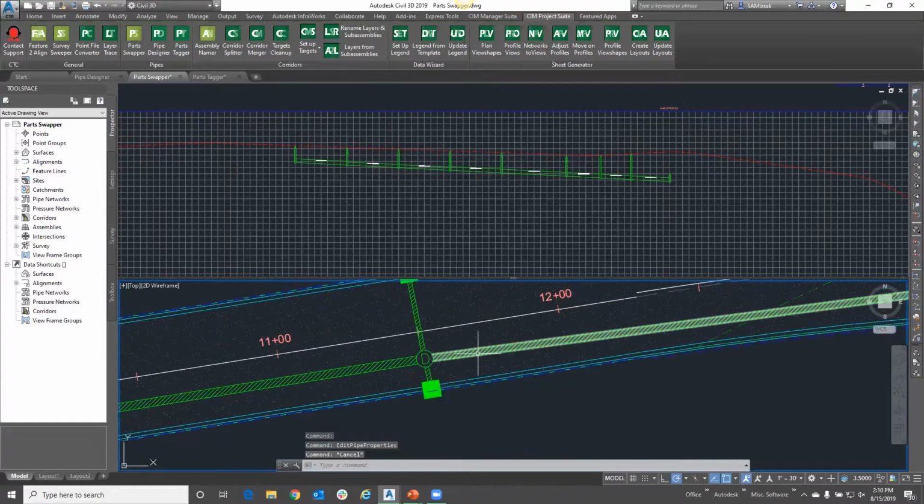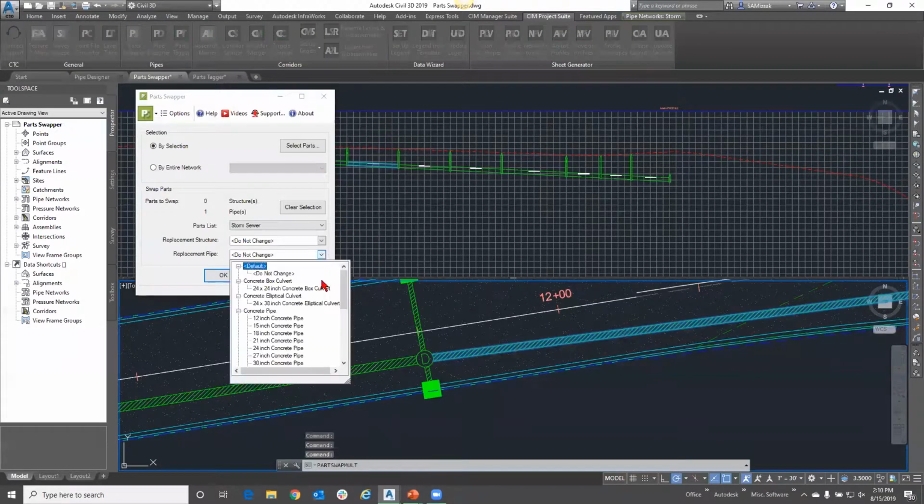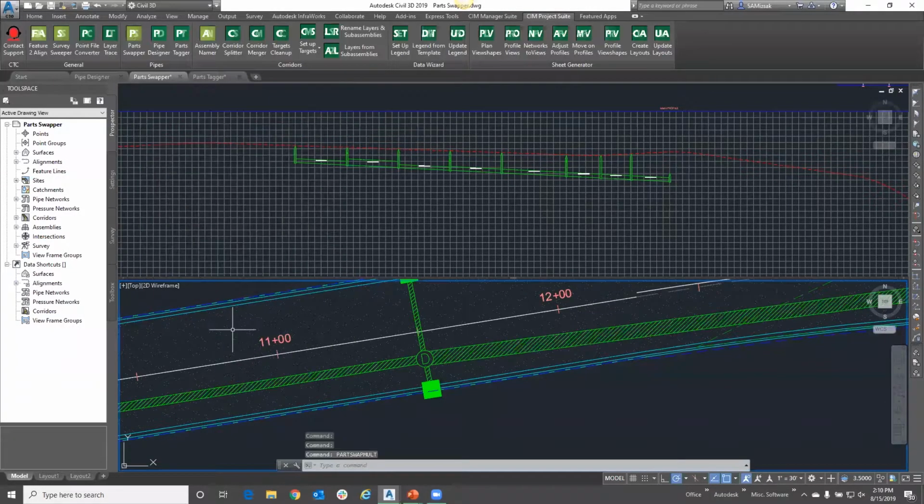So just to prove that I can do it, I'm going to click on that one, run the project suite, run part swapper again, and I'm going to make it something really big like 60 inches. Now I have 60-inch pipe. Change 7 lines at once, a lot faster than having to click on each one individually. So that's part swapper. Part tagger, part swapper, again, it takes the everyday functionality of Civil 3D, but it allows you to mass edit instead of picking one at a time.